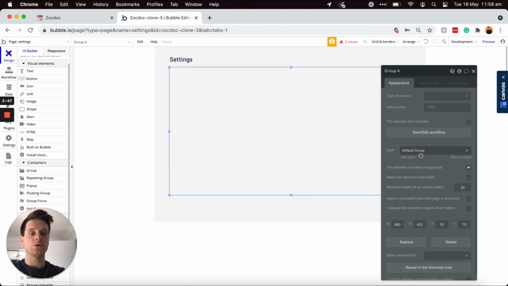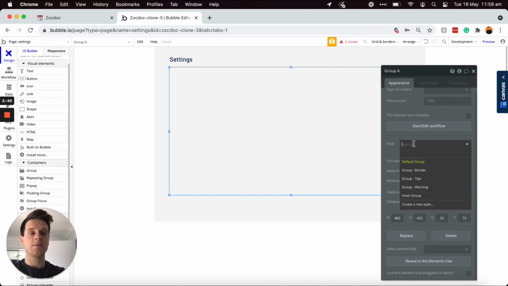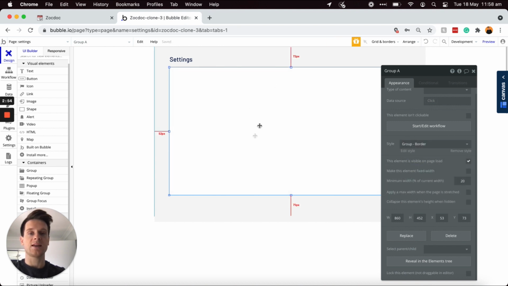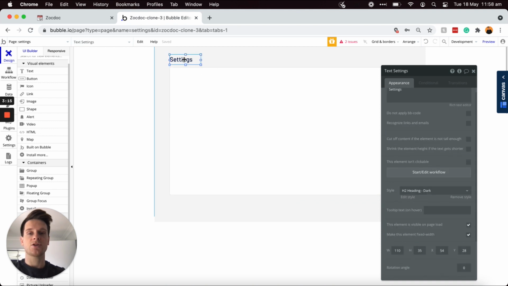One thing I will do while we build this feature is just update the style of this group to be group border, just so it has a flat white background there. And now I can start to add in the input fields I'd like to store for this user, very much the same as the experience we created on our registration page. So I'll start by just copying this heading here.